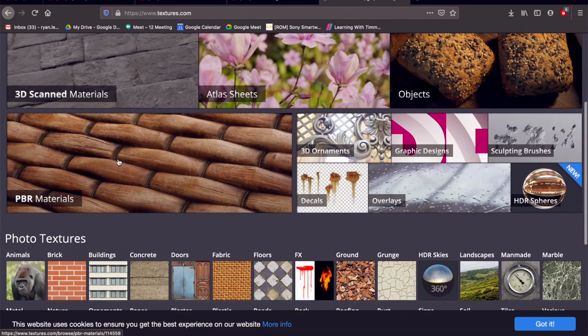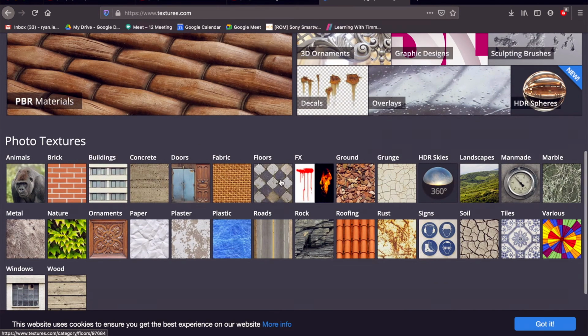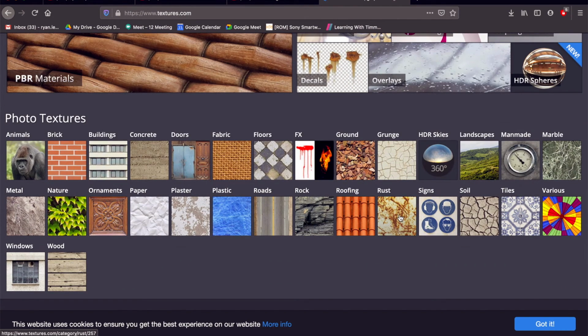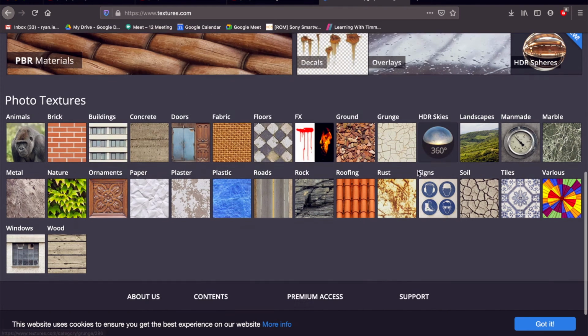You can see how you can get even textures like this. Look at this: fabric, floors, there's ground like that. I'd like to try that one, that one looks pretty cool. There you go, there's your rusted metal, different signs, my goodness, even animals. Yep, that's right.